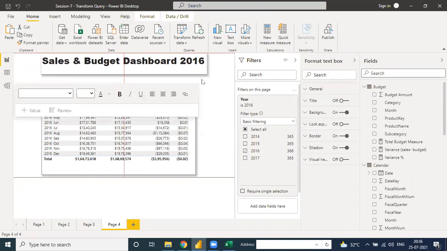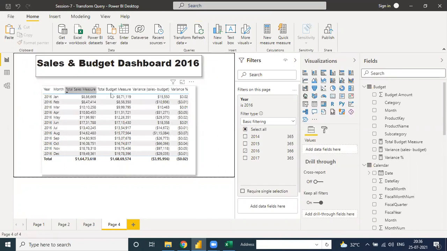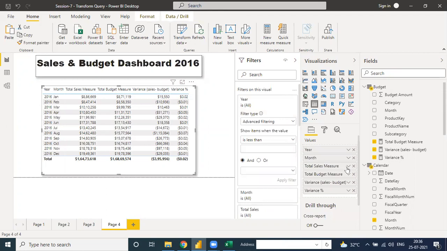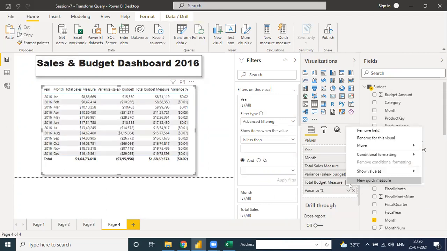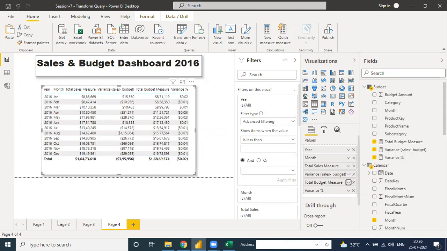Just drag the middle. See, sales and budget dashboard: sales, budget, variance, and variance percentage. These all are measures. When you click on the table, these all are explicit measures. Here is also explicit, and this one is also explicit. So on the basis of this table, we are putting some visualization now. Actually, the meeting is over in just 3 minutes, so we are done after 3 minutes.